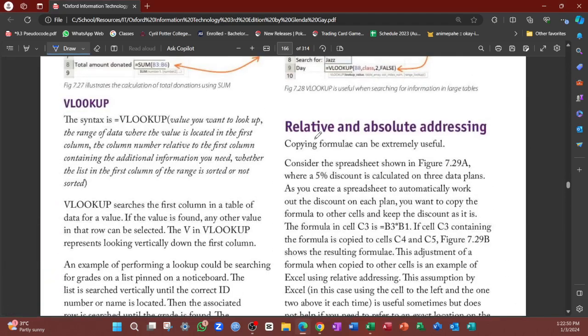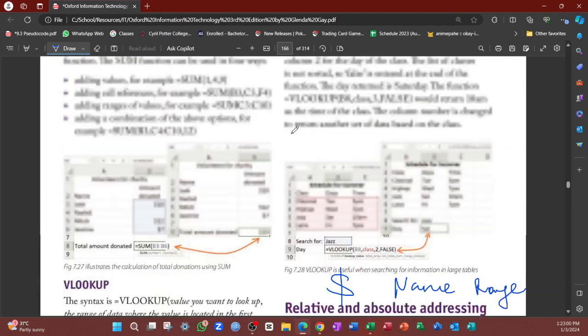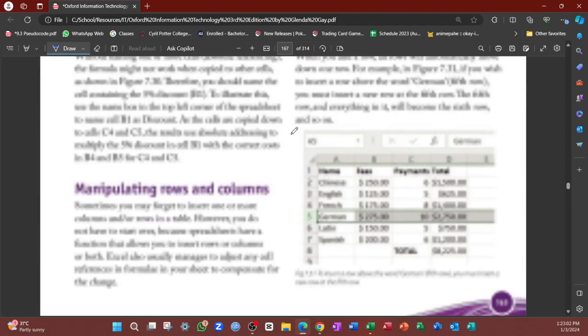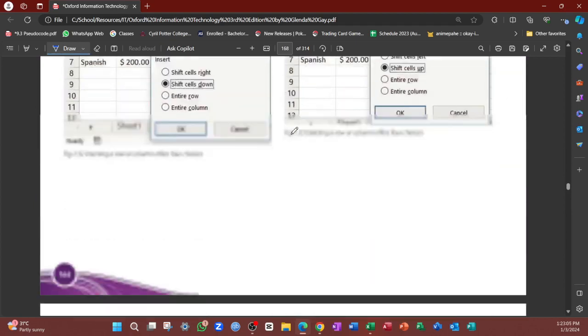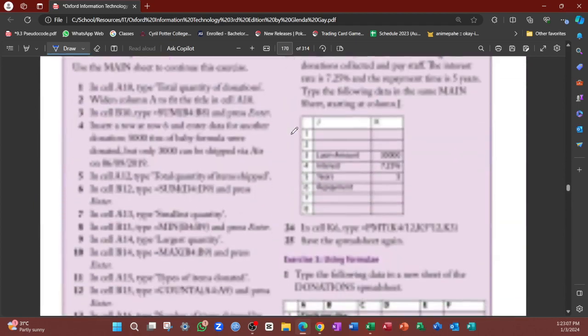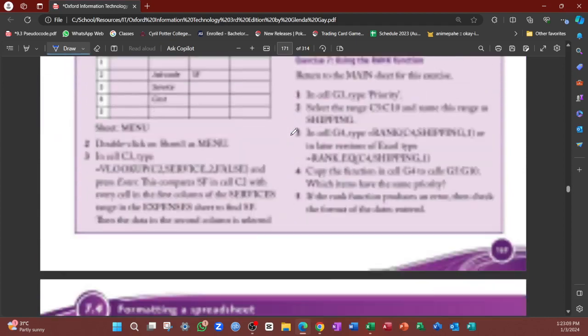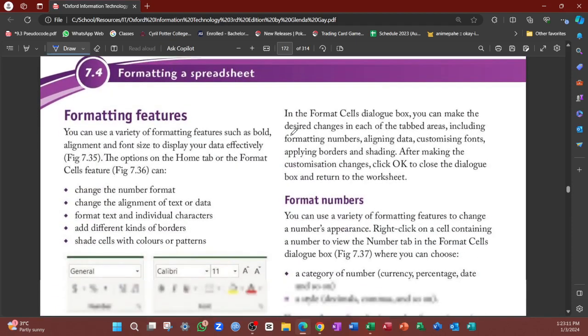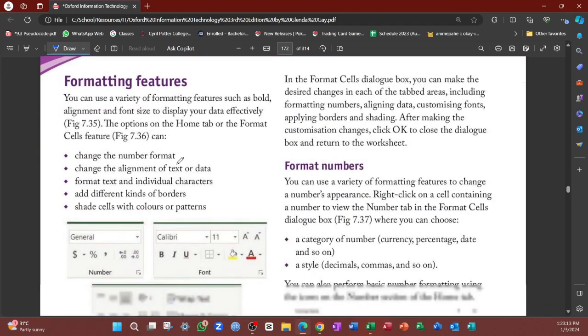All right, so relative and absolute addressing. I told you guys about the two methods already. One method is the $ sign method, and the other method is the name range method. All right, let's move. Good, so that's it basically for functions. Formatting.